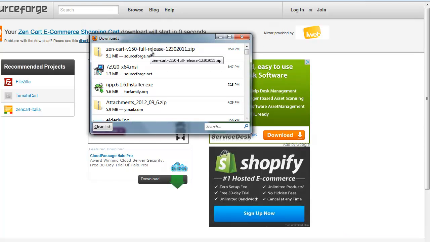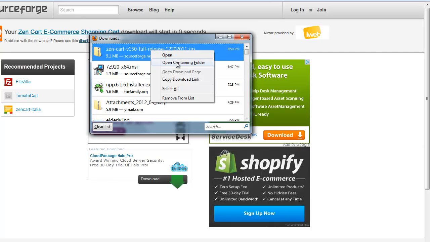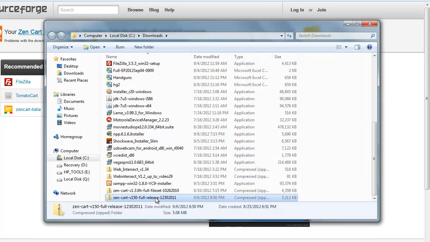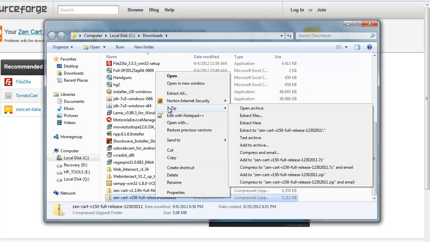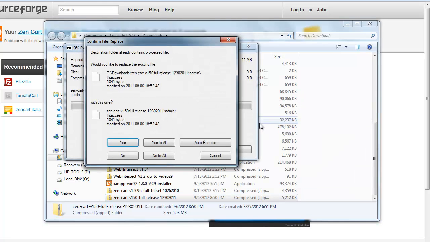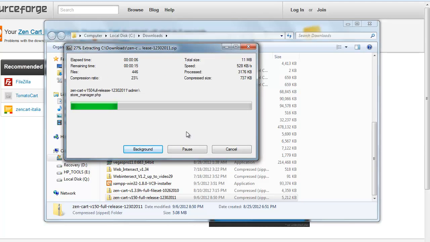So I'm going to right click on this, and it's going to say open containing folder. I'm going to open the containing folder, and right here I'm going to right click again. Now you'll notice in your menu it's got a 7-zip in your menu now. So if you click extract here, it's going to extract that under the same file name as a file folder. It's going to tell me it exists, so I'm going to say yes to all in this case. And then it will extract your zip file into a folder of usable files that are not zipped up.